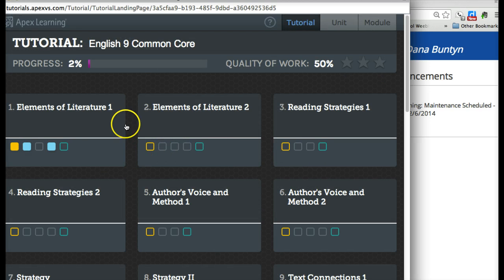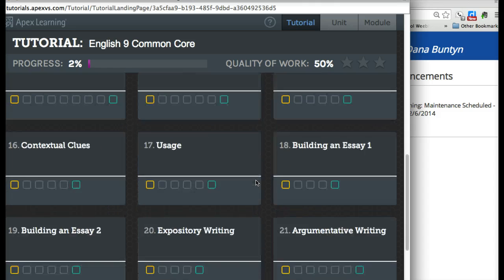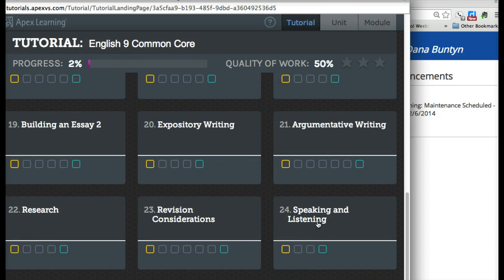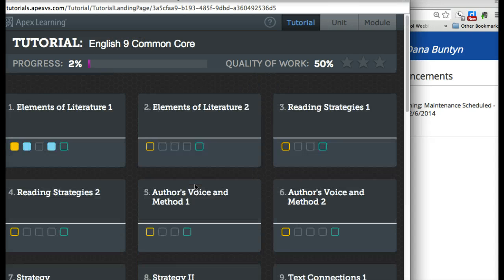As you see, you have 1 through 24. Inside this package, this English 9 Common Core, you have 24 tutorials. Each of these is a unit. This unit is Elements of Literature 1. This one over here, for example, would be Reading Strategies 1, and so on.